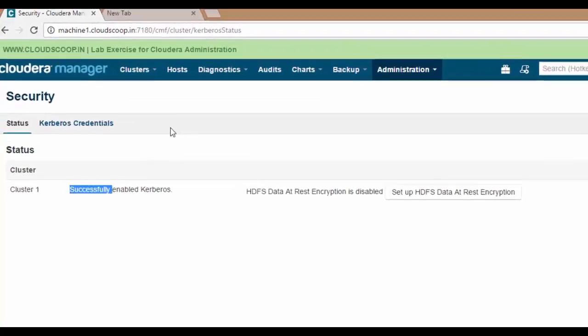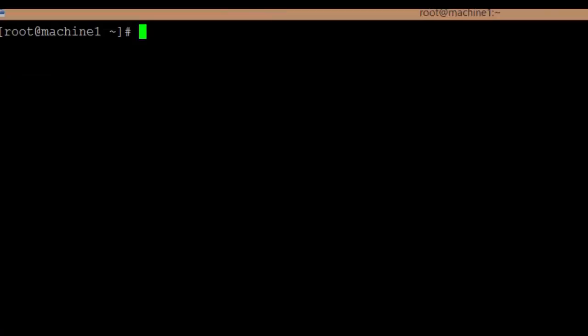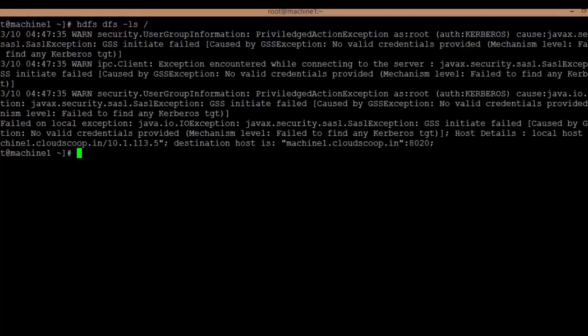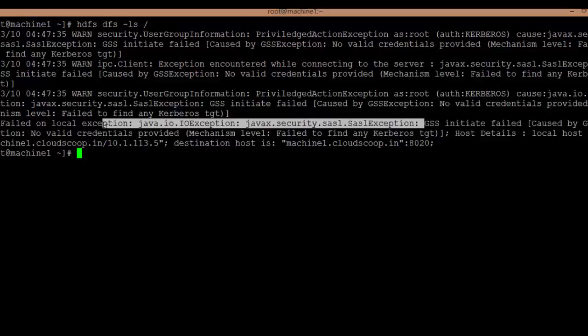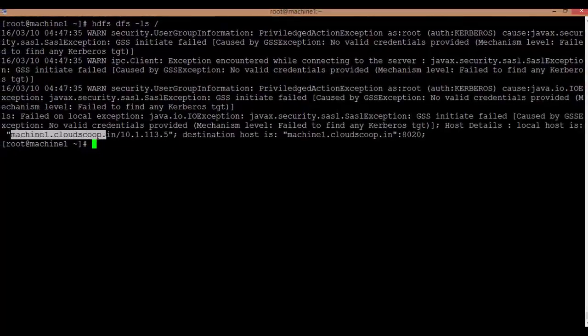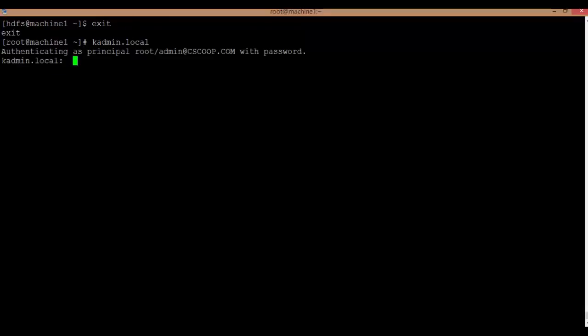Now let's see how to access Kerberos enabled machines. On the command line, as the root user, I will try to view the HDFS file system. Here I will get the error GSS initiate failed. It means my machine is currently Kerberos enabled. If you want to access it, you need some prerequisites that we will do now.